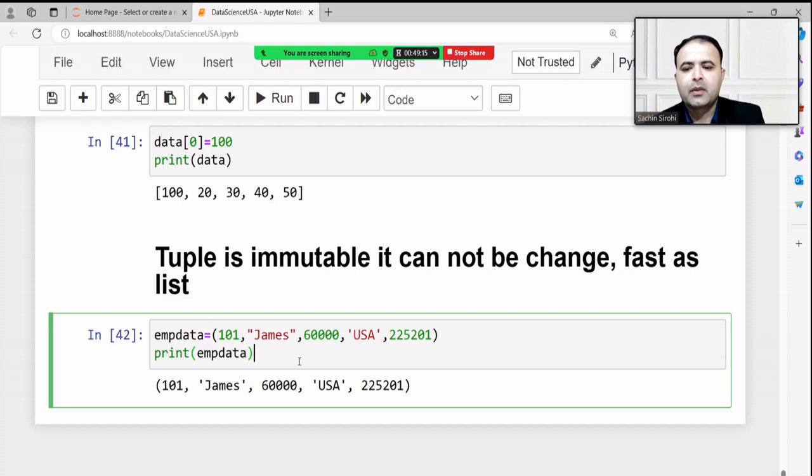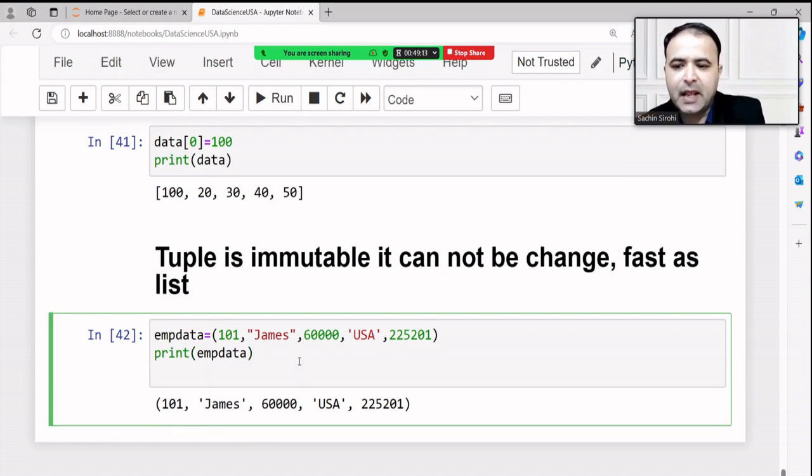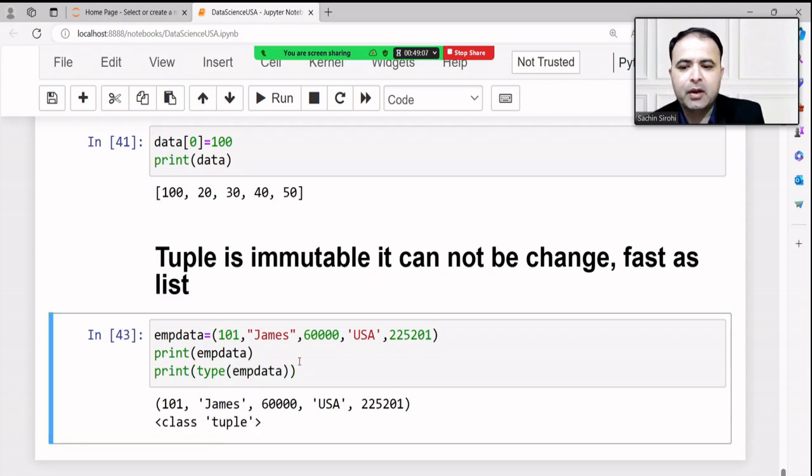But can we check the type of this one? Yes, with the help of the type function, we can check the type of tuple. So it is the tuple. And why is it immutable? It cannot be changed. You can check.